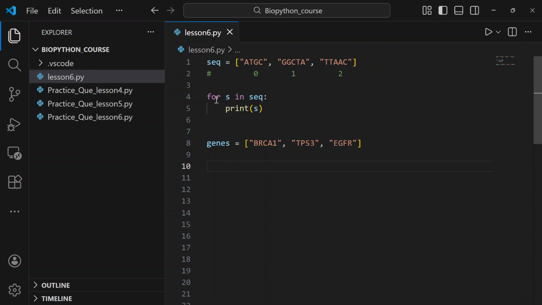Here we learned the for loop. There are actually two types of loop: a for loop and a while loop. But today we are only learning about the for loop. To create a for loop, we have a keyword called for. So whenever we want to create a for loop, firstly we will write for.